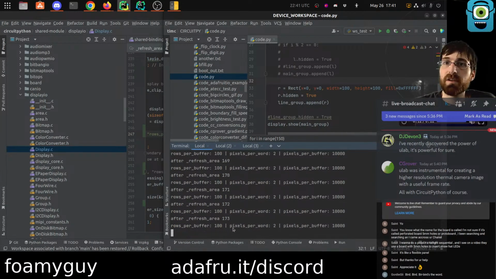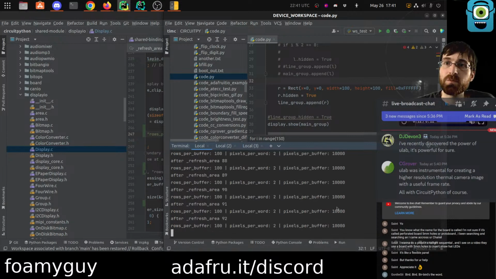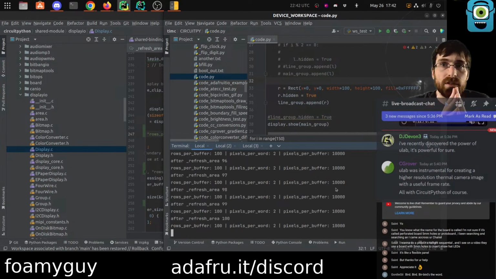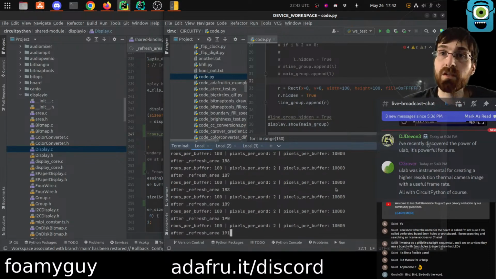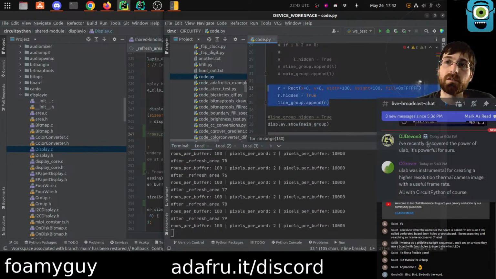It's still quite a bit faster. It does have 10,000 pixels per buffer, so we still have that 100 pixels times 100 pixels. And it's slower than the other rectangles. It's slower than the smaller rectangles, but it is still way faster than the lines.